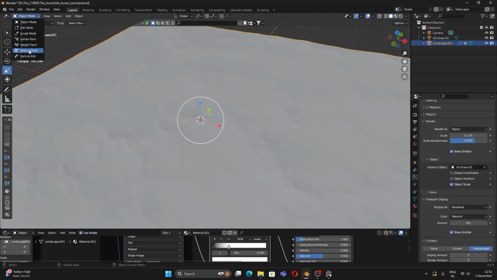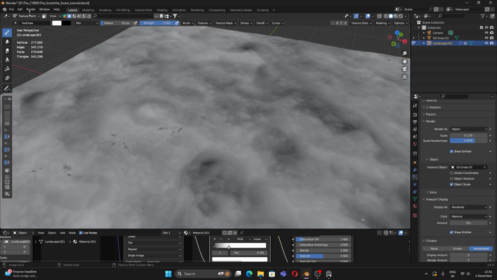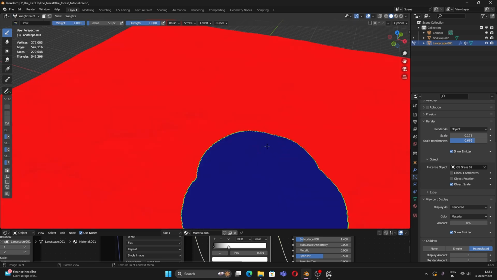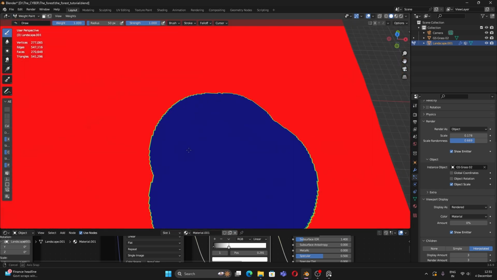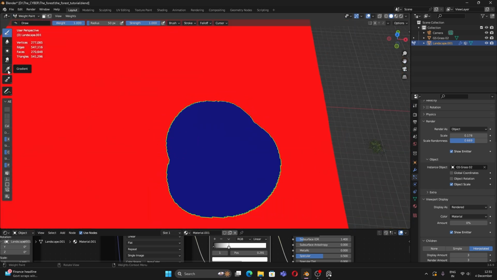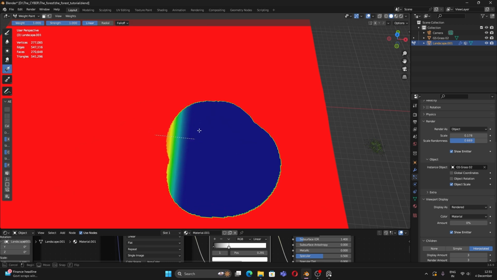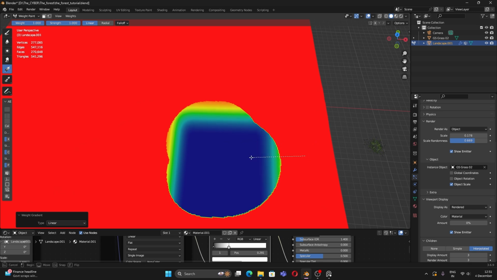Let's go to weight paint. Sorry, not texture paint. Let's go to weight paint. And yes, let's select this gradient and let's do something like this from here. Also from here.